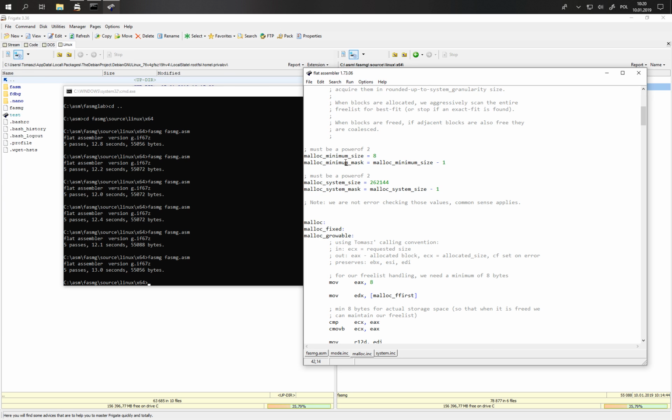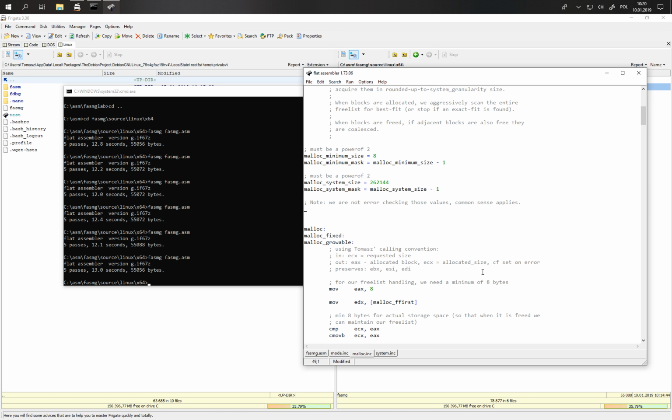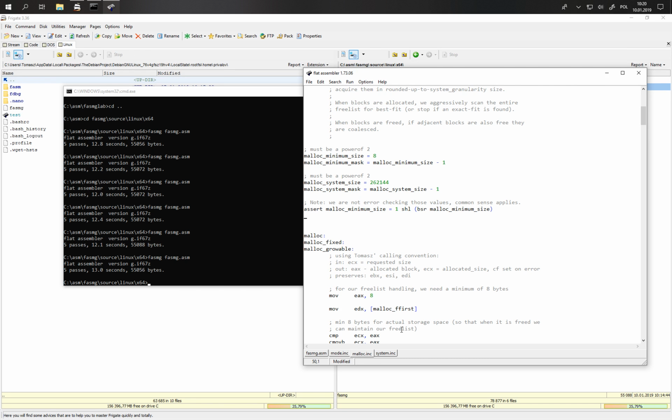I would most likely change this to uppercase constants, because this is the convention I used in fasmg. Also, we are not error checking those values. Well, we can error check them easily. Just do it like that. Must be power of 2. For example, like this.